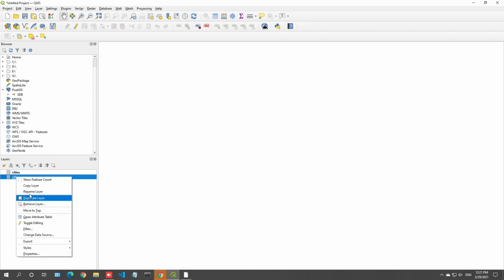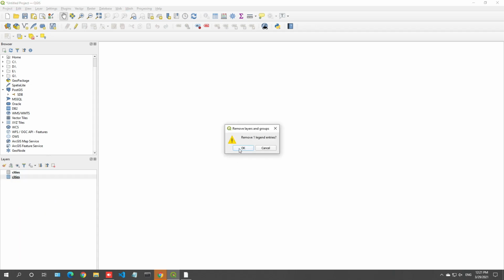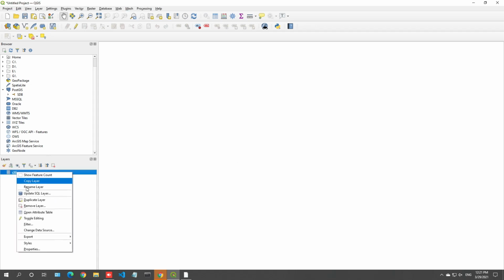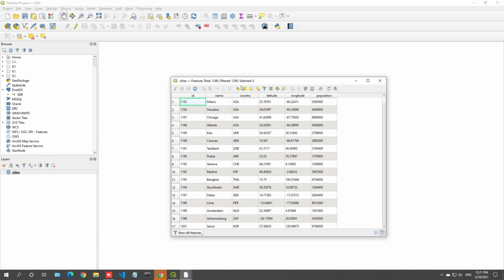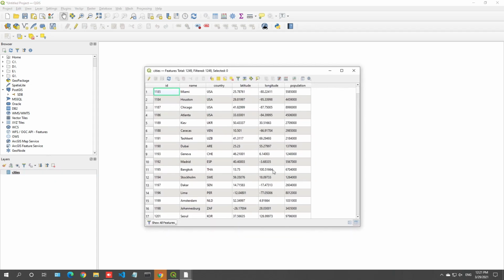So this one is the original one. Let me remove the layer. This new layer right now is from PostGIS. If you right click, you should be able to see, for example, Update SQL Layer. That means this one is coming from the database. You can open it. It should look pretty much similar to what we did earlier.